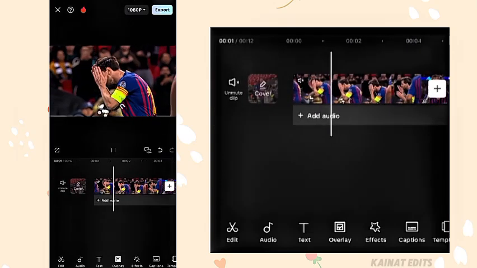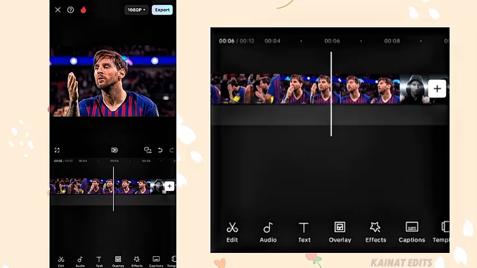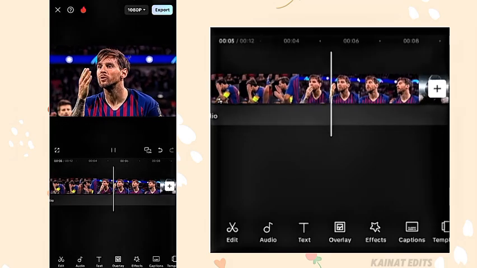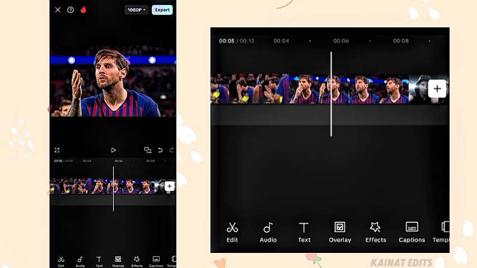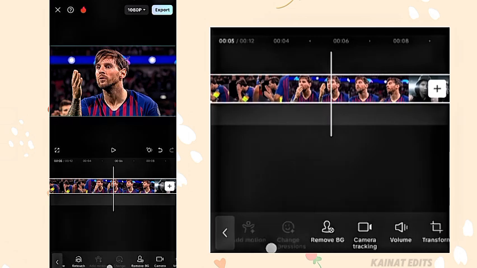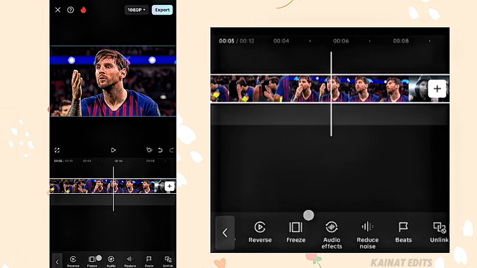Okay, so in this way, whatever is the waste part or the ones which you are not going to use, you just remove them. Now after that you have to play your video and go to the exact place where you want to add the skull emoji. Like when they're doing something like this here, I want to add it here. Okay. Then we will come to this place.